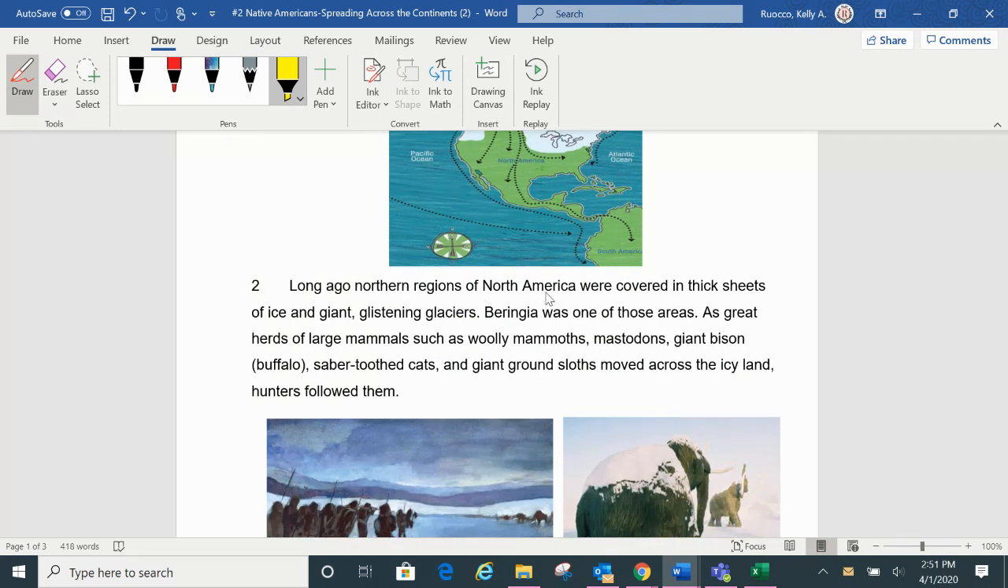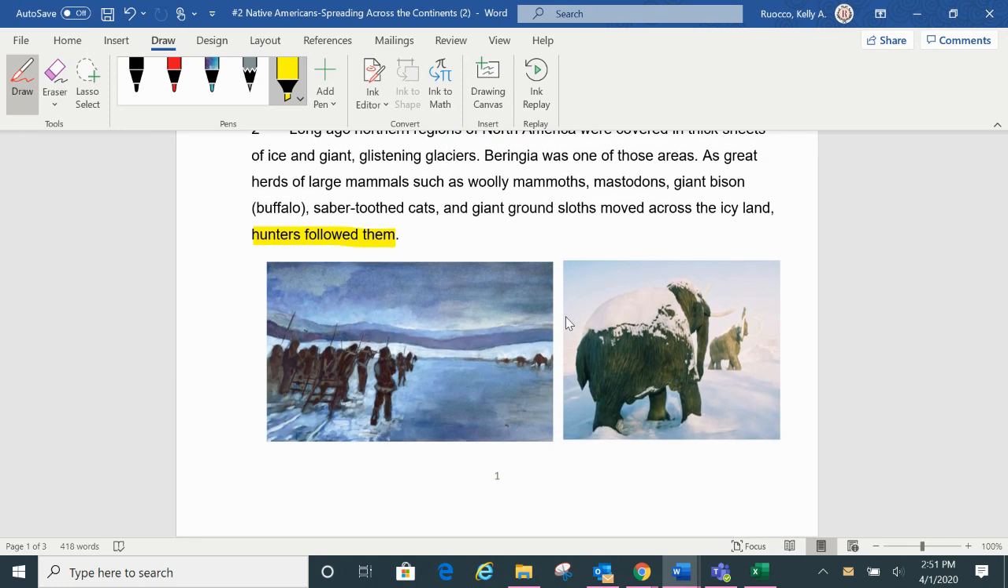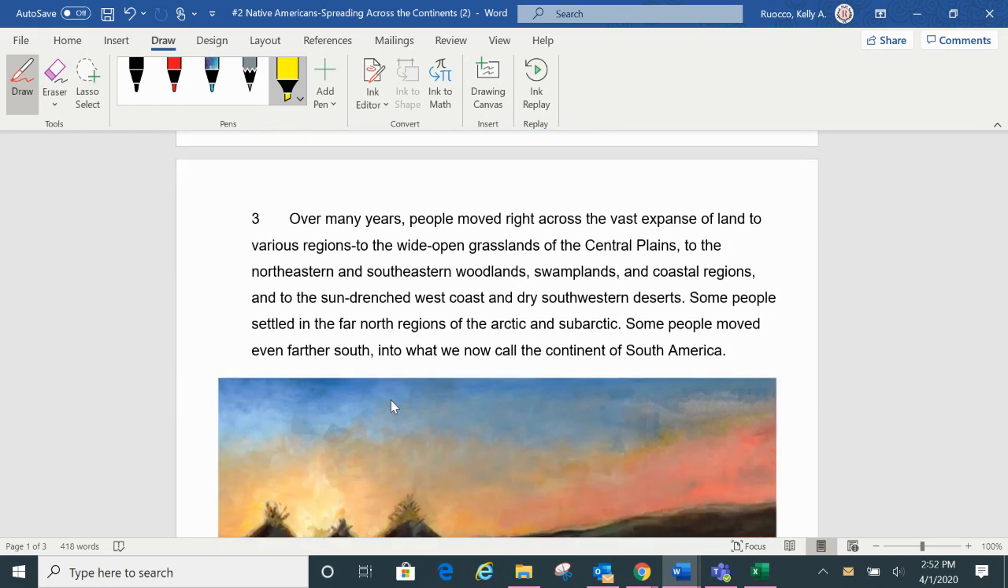Long ago, northern regions of North America were covered in thick sheets of ice and giant glistening glaciers. Beringia was one of those areas, as great herds of large mammals such as woolly mammoths, mastodons, giant bison, buffalo, saber-toothed cats, and giant ground sloths moved across the icy land. Hunters followed them. So I see this movement. We've got these animals that are moving and the people that are moving along with them.